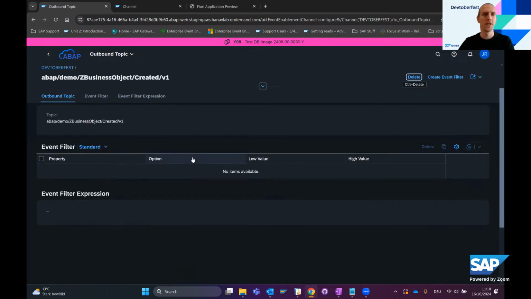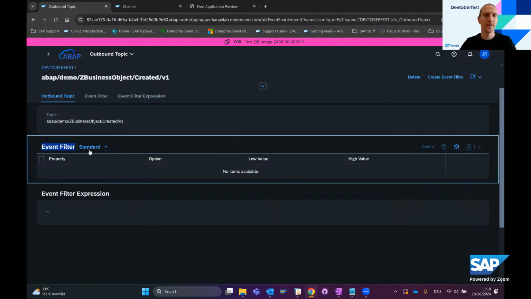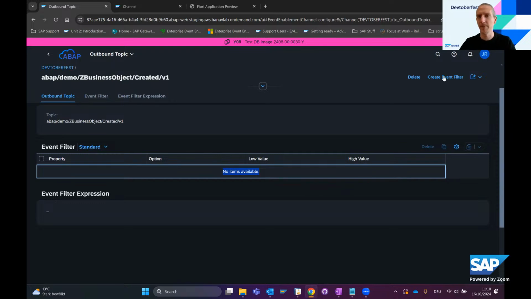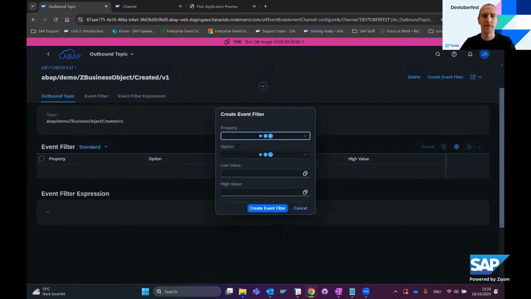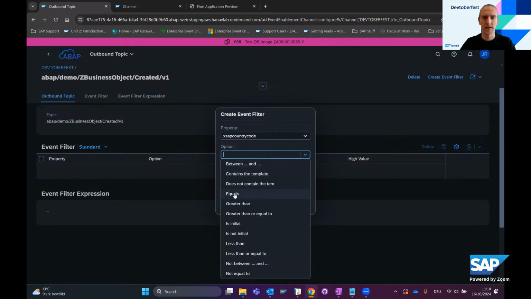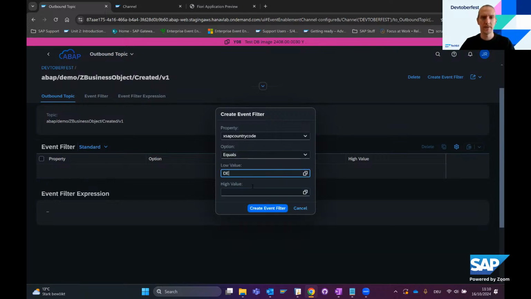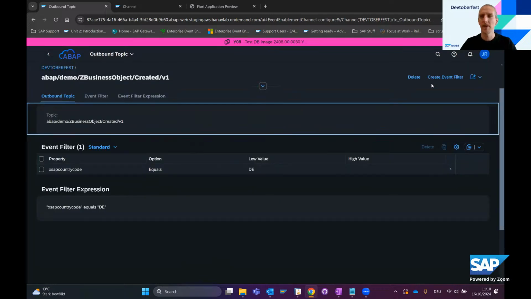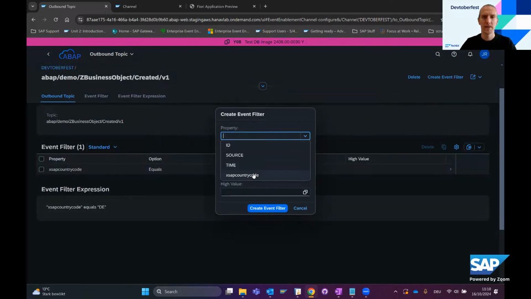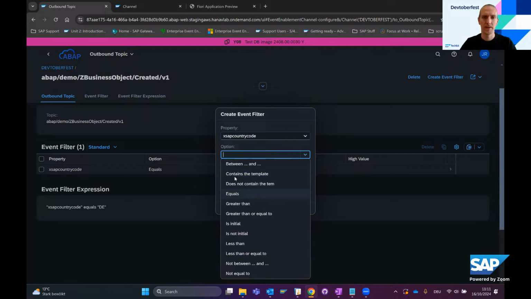So I go into this event binding because you can create these filters on each topic individually. And you can see here in my event filter tab, there are no items available. So let's change that by clicking on create event filter. And I can choose here this property. You can see those are the standard header fields. And now, because of this annotation, X sub country code is also available. So I choose this one and as an option equal and input DE. And let's create another one with US.